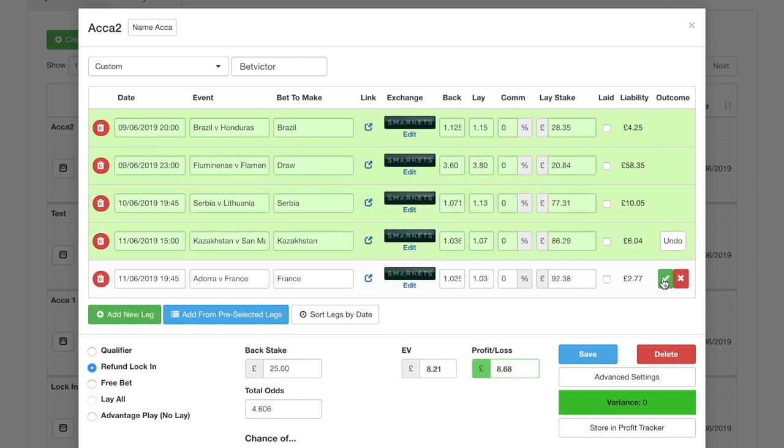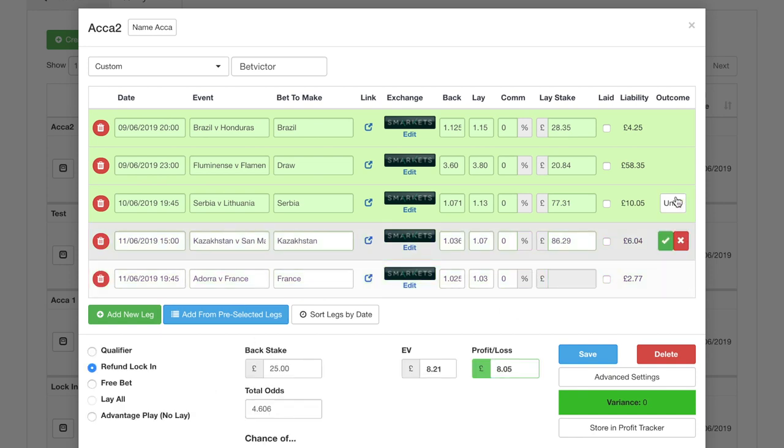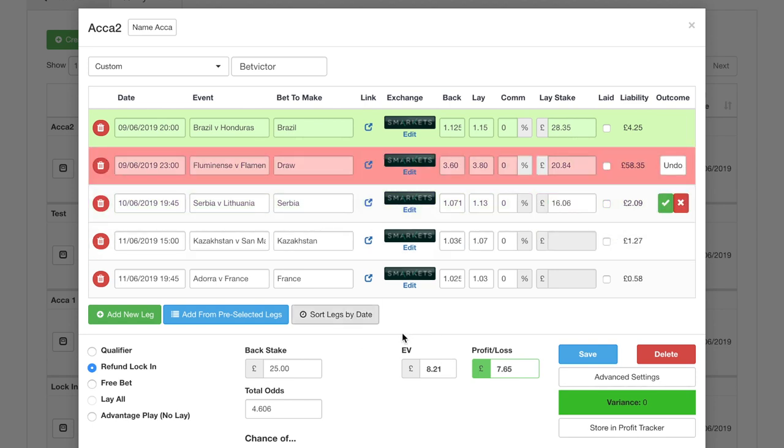If you don't have a losing selection, this time rather than being left with a qualifying loss, you will actually be left with a profit. Let's take this back a few. And this time, if we have a losing selection, you'll notice that it doesn't tell us to stop laying. This is because we actually carry on laying at this point, and this ensures that we profit from the offer.